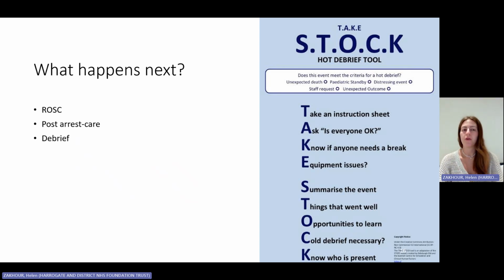Following an arrest, what's really important is for the staff members involved to have a debrief. And that might be an immediate debrief, which is called a hot debrief, where you do it straight after. Or it might be a cold debrief, which might happen a few days, weeks, or months later. So one of the useful tools that we can use to debrief is the Take Stock tool.